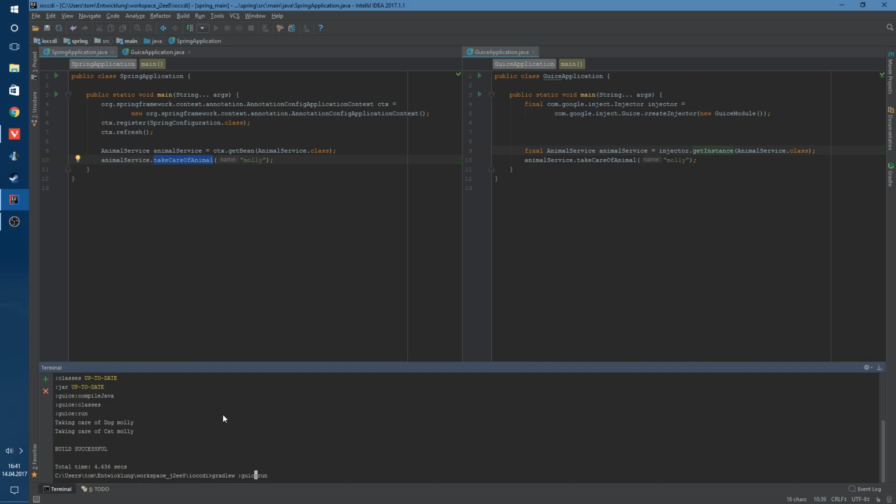Let's see if I'm right. Call this other project Spring. I provided it with the application plugin from Gradle, which makes it runnable. And as we can see, the application context fires up, it's refreshed, and the animal service prints out the same two lines as before. A class dog with a name called Molly was found, and a cat with a name Molly was found. So the difference between Spring and Juice are actually just in the names.